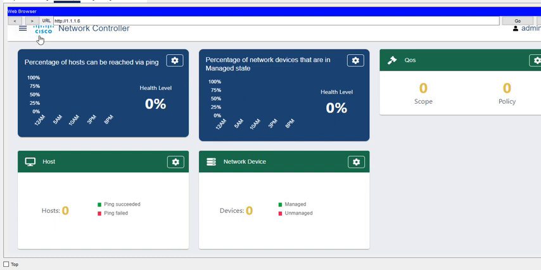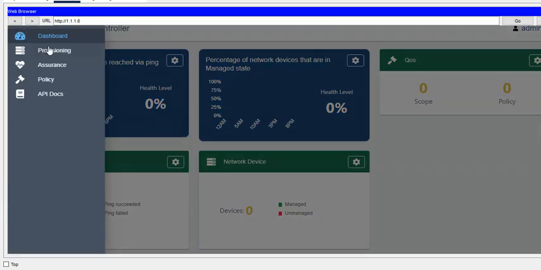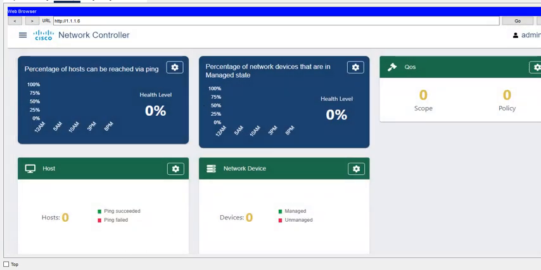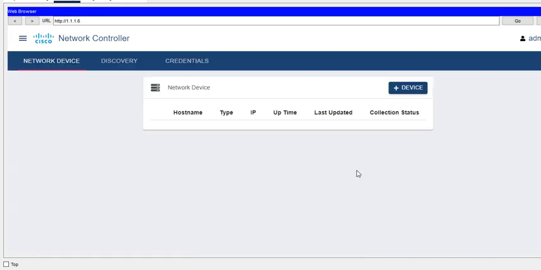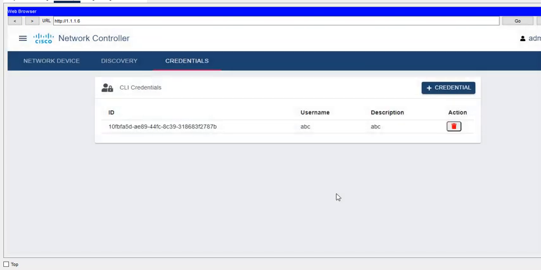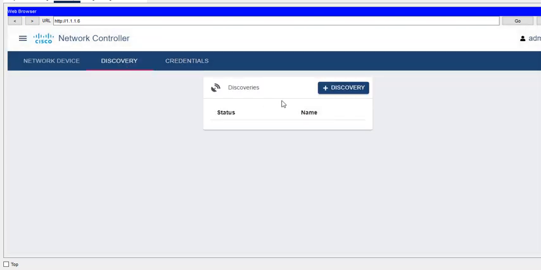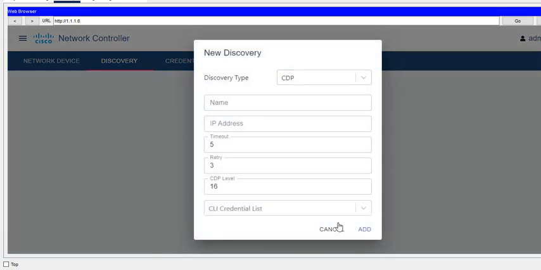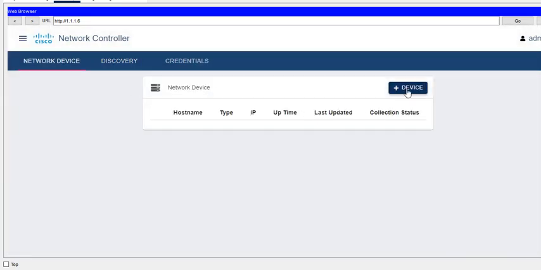Just go to your dashboard and connect. In the dashboard, go to this network device and settings, and firstly give the credential, any credential that you have. I'm going to give ABC, and the password is also ABC. Enable password is ABC and description ABC. Okay, that's it.